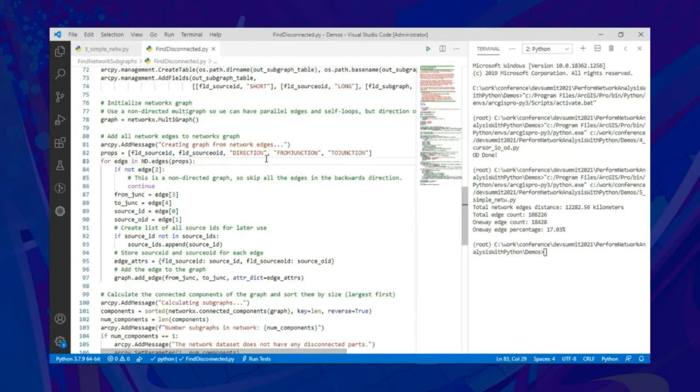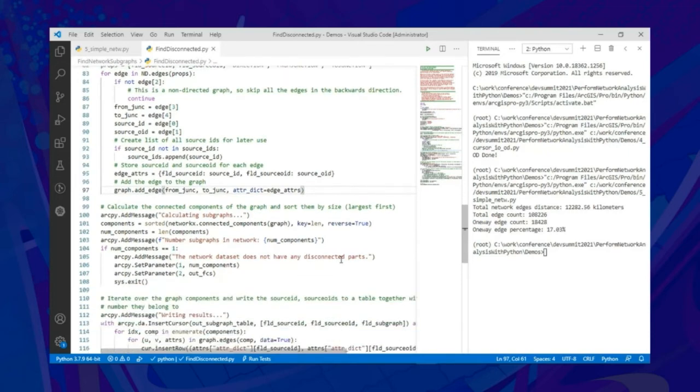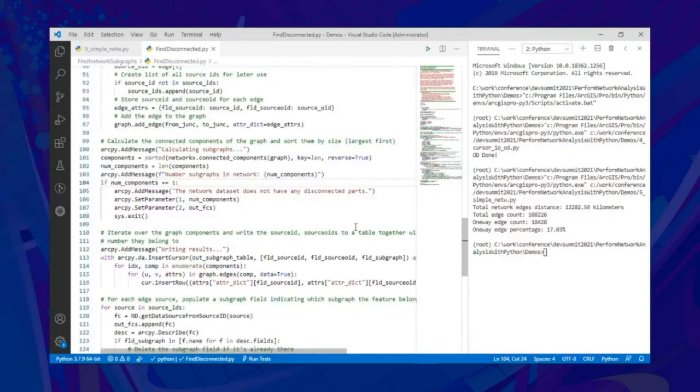And the meat of the code is here. It iterates over all the edges in my network dataset, gets some of the properties that we care about, and then inserts the edges from my network dataset into the NetworkX graph that we just created. So this essentially transforms the network dataset into a NetworkX graph. Here on the NetworkX graph, we just call the connected components analysis on the NetworkX package. If the number of connected components is 1, it means everything is connected. If not, then we symbolize the portions that are not connected to the other part of the graph.